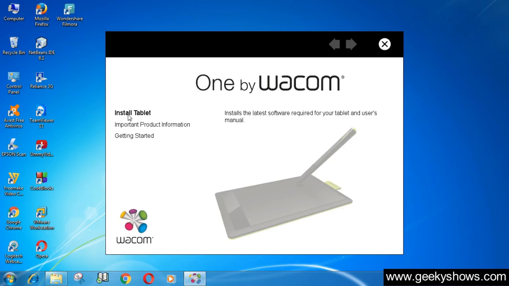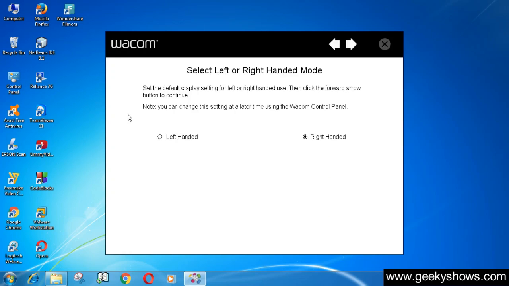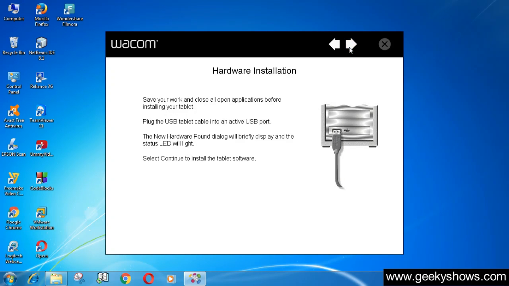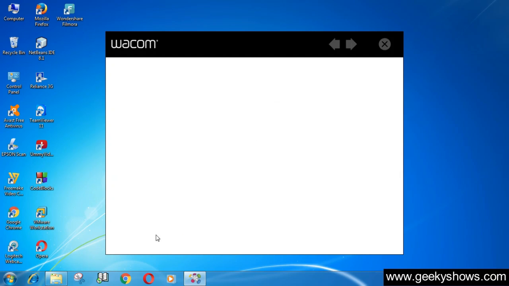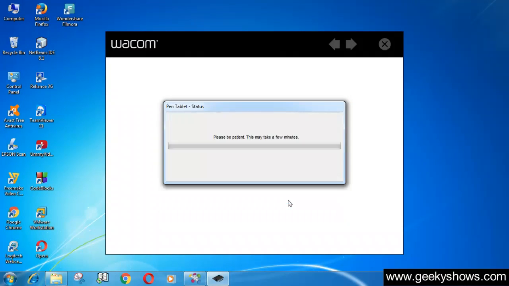So simply click here, install tablet, and here you have two options, left-handed and right-handed. If you are left-handed, then you need to select this option, or you can go with this if you are right-handed. Just because I write with my right hand, I am selecting right-handed here. Then click here, then continue, accept.